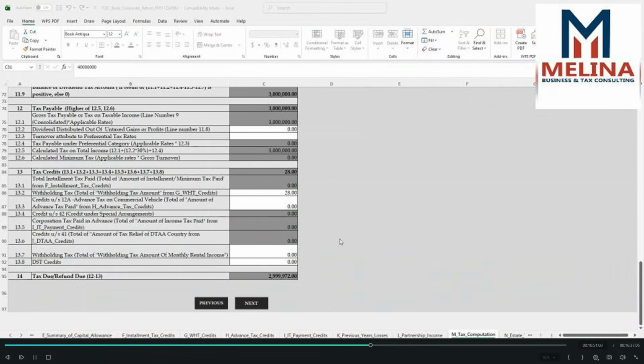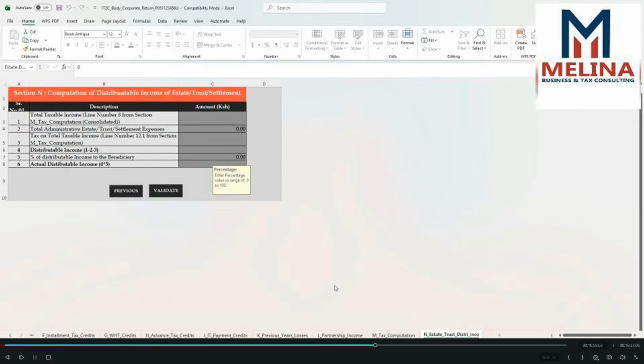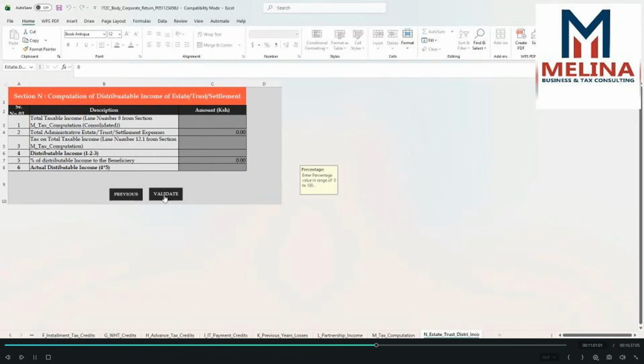So once we have fed all the data, we are going to come to the last section, and we have a place where we have to validate. So we're going to click this and validate. The moment we validate, we get a zipped file, which we are going to upload in iTax. So let us validate this.